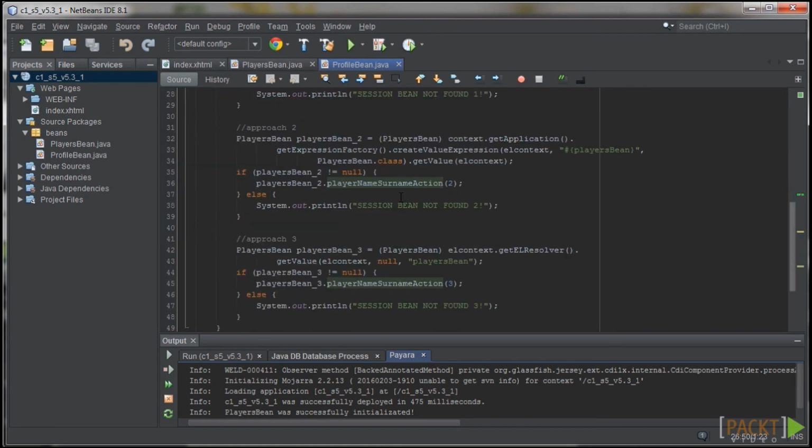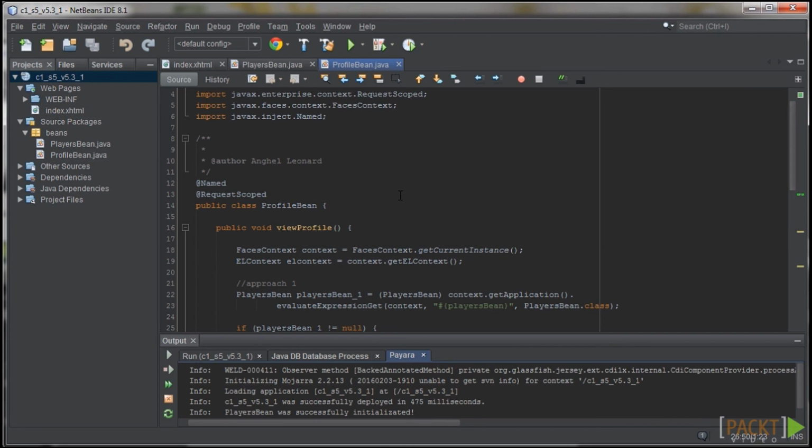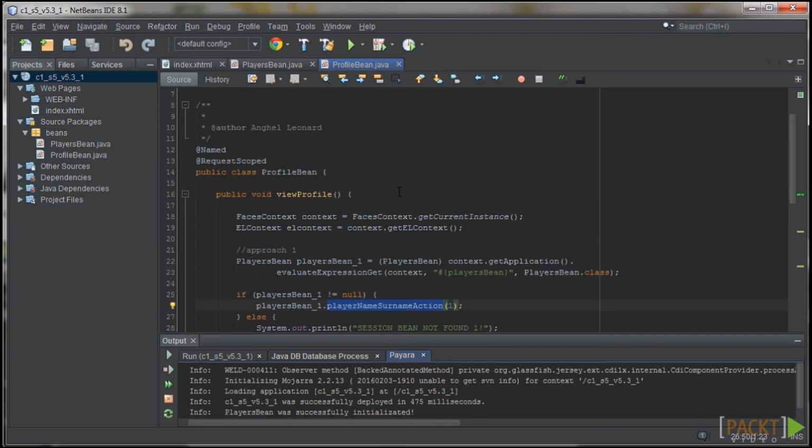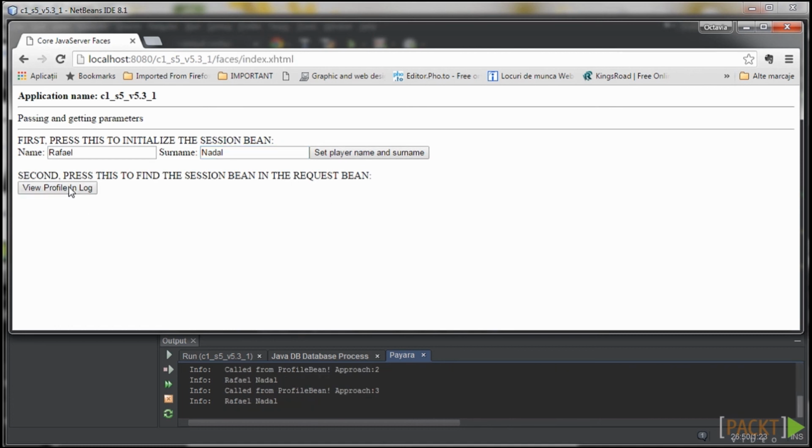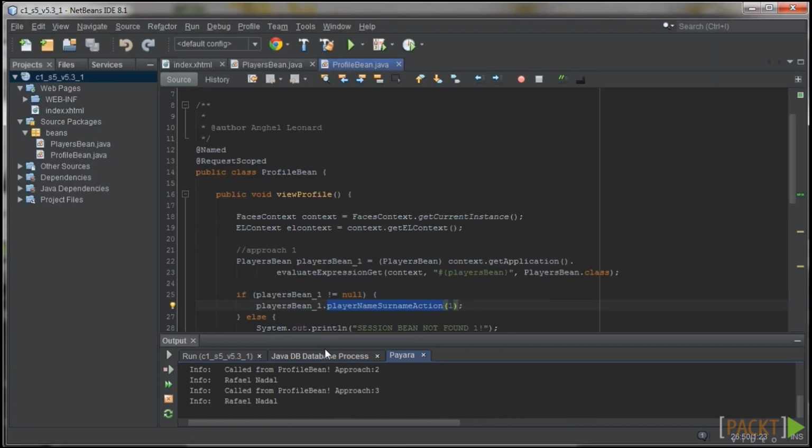So after we initialize the session bean, we can try to access it from the request scoped bean using our three approaches. Let's run the code. First, we can provide the name and the surname. And now we press the button and take a look at the server log. Notice that each approach worked as expected.